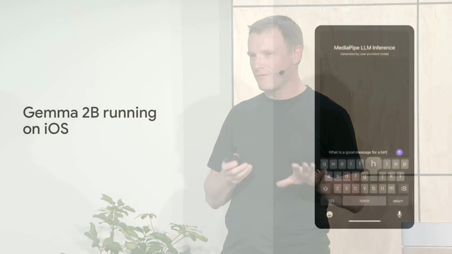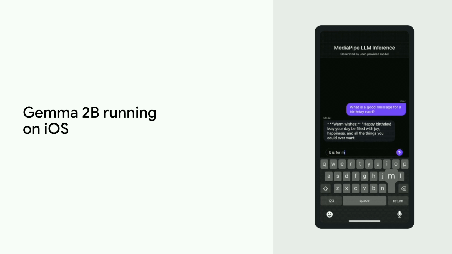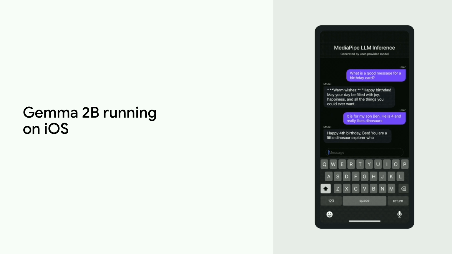And this also runs on iOS. And this is the power of the MediaPipe LLM libraries. It's the same model, same weights, pretty similar APIs, and multiple platforms. Now, all of this has been available for the last couple of months, and since then, the team has been busy. And we've got some new features we're happy to share today.